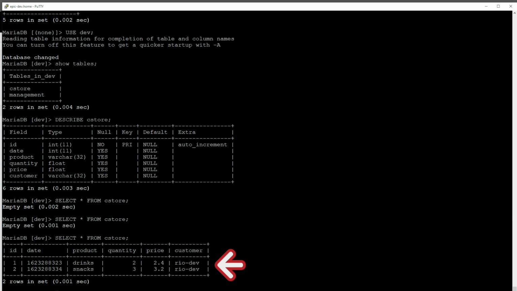So we can see that we've got our drinks, and then 1 second later, we've got our snacks checkout. With the quantities of 2 and 3, the price of $2.40 and $3.20, and they're both associated with the same customer. Although we could have changed that as well by just adding another text field in our user interface. So it looks like that's working great.